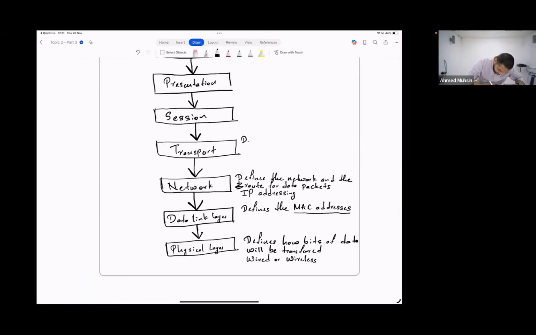This defines the delivery method for data packets. What happens over here? I don't have space, so I'll just say TCP, VoIP, or UDP. Are we okay with this? So the transport layer is responsible for defining the delivery method.